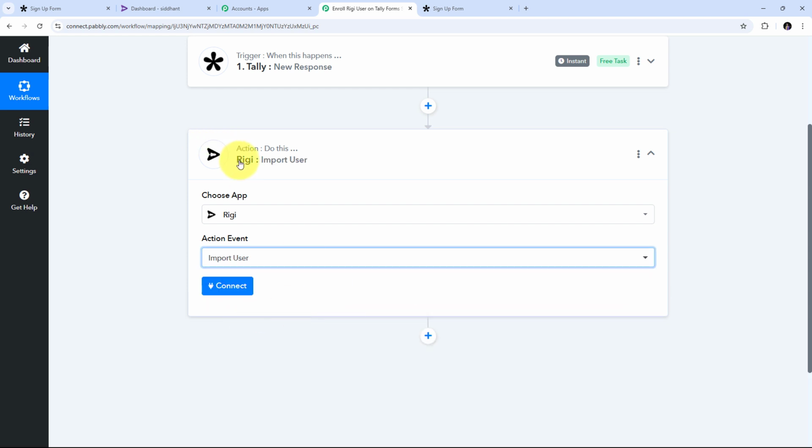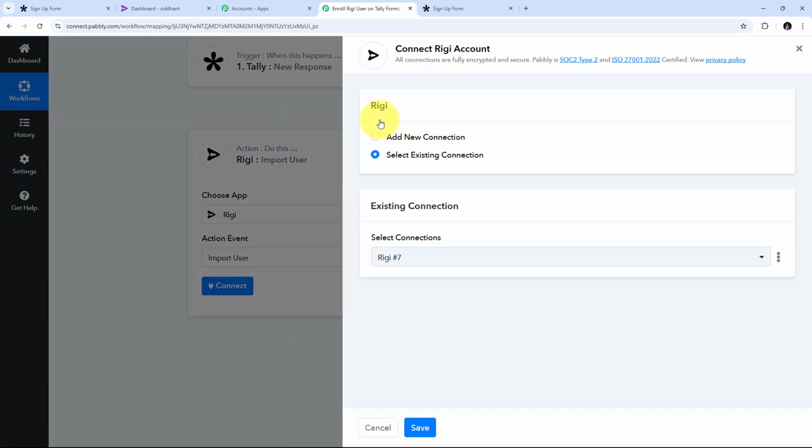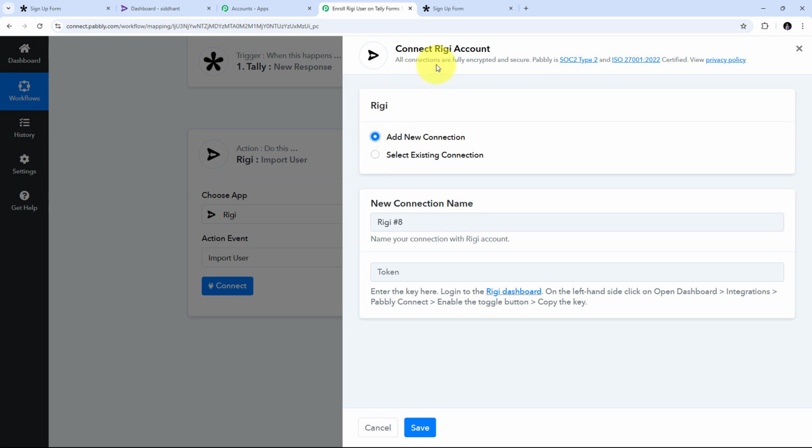And now I'm going to connect Rigi with Pabbly Connect in my workflow. So I'm going to click on connect. I will click on add new connection. And now for connecting Rigi with Pabbly Connect, I need to give a token.